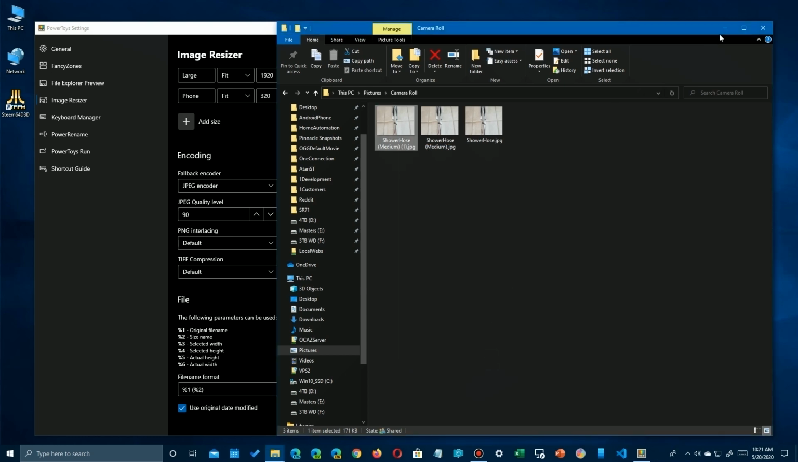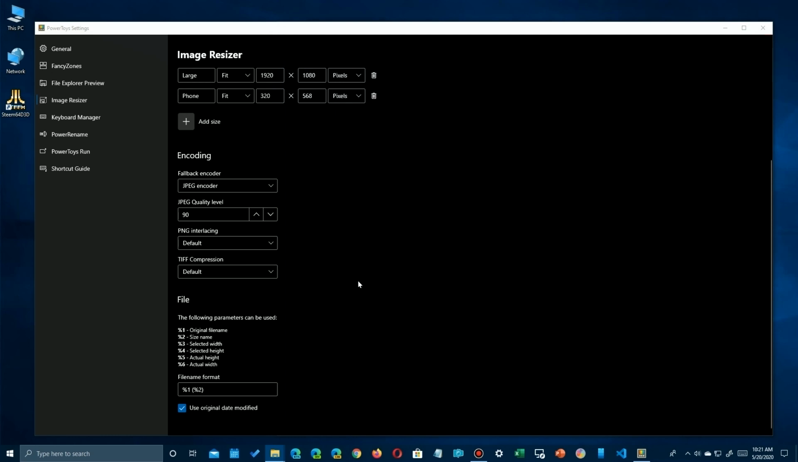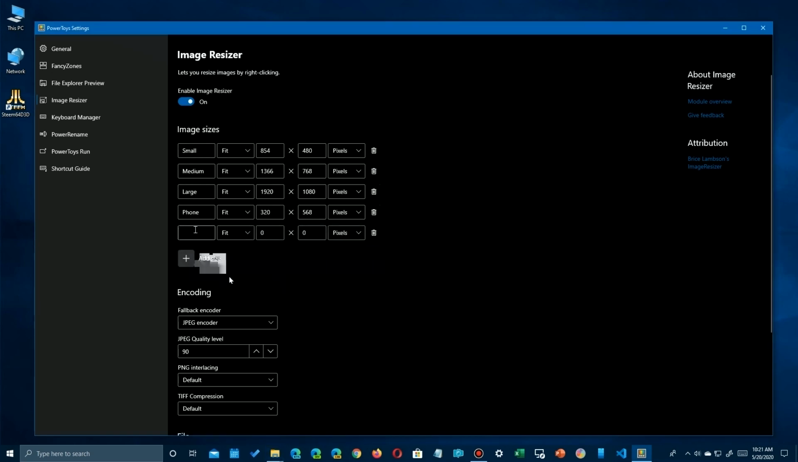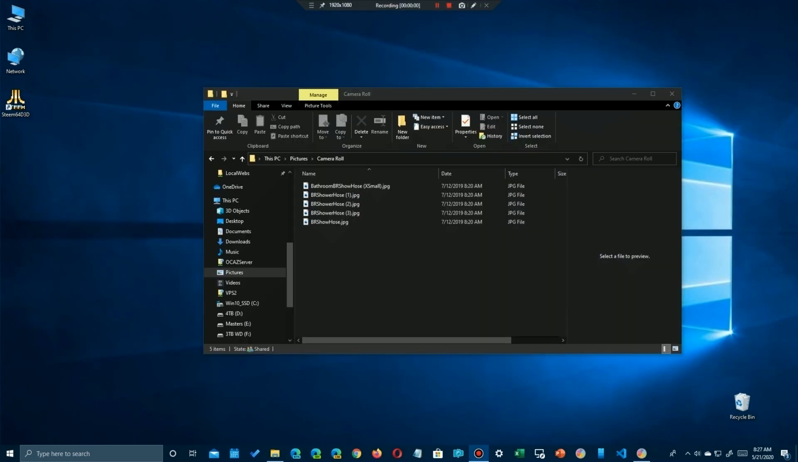Now I may gloss over it a little bit earlier, but if you go back to the image resizer section of the app, you can delete different ones if you don't want all those different choices. You can add your own, put in your own size, and it'll appear on the resizer in Explorer after you've configured it this way.